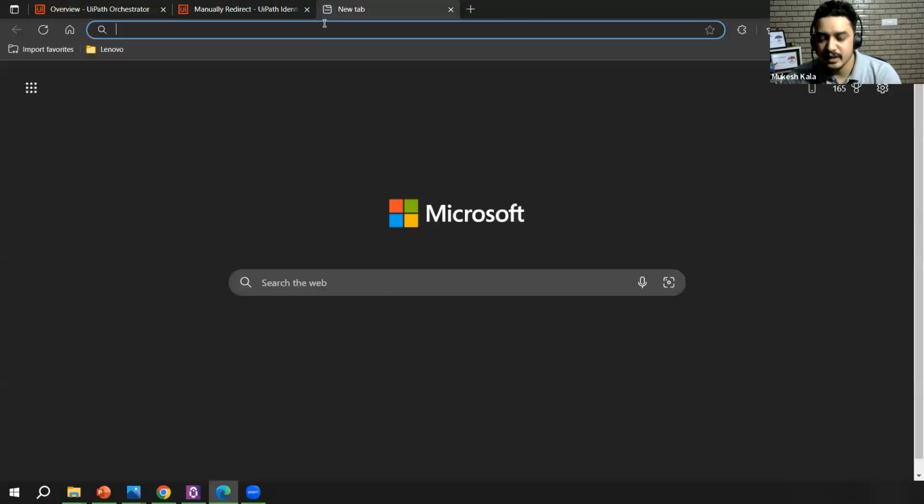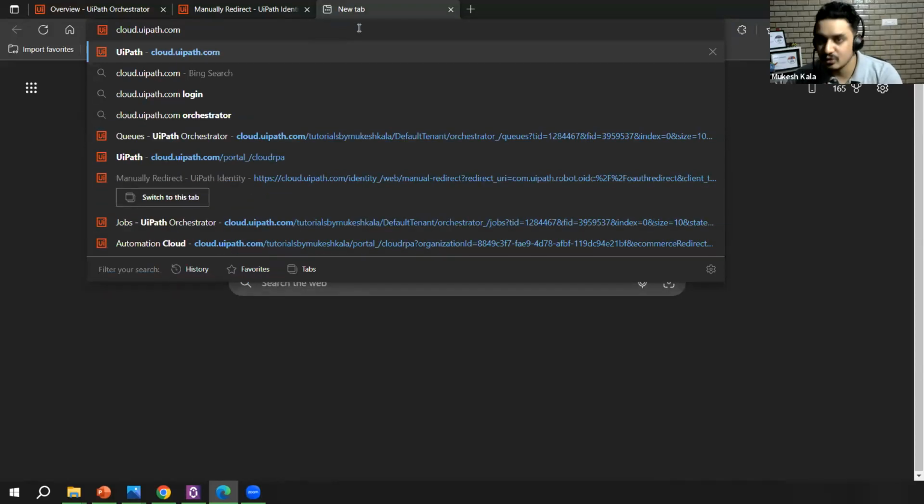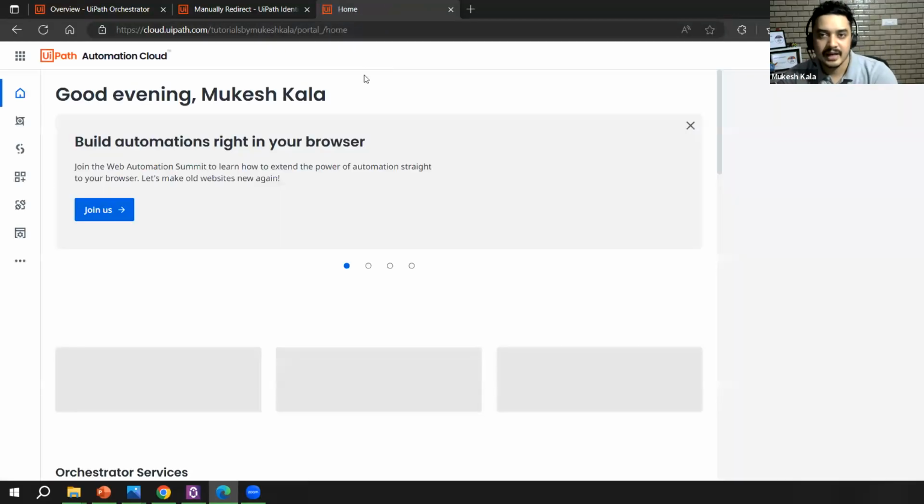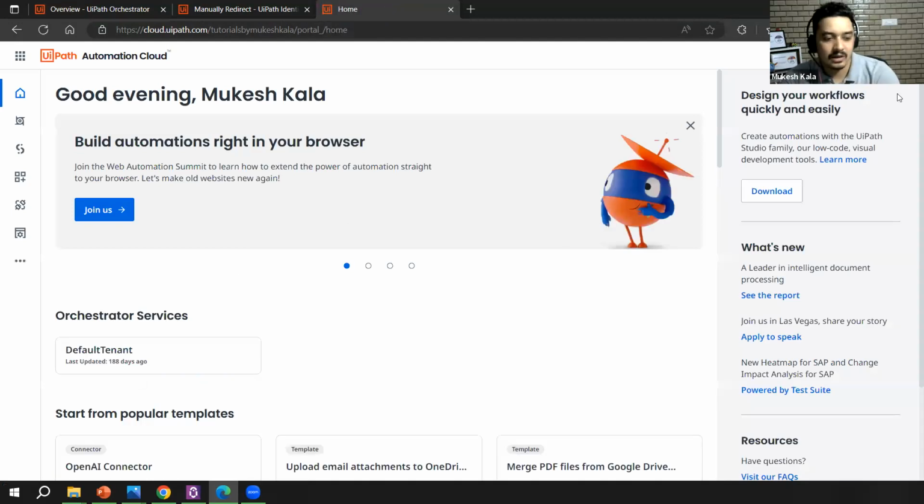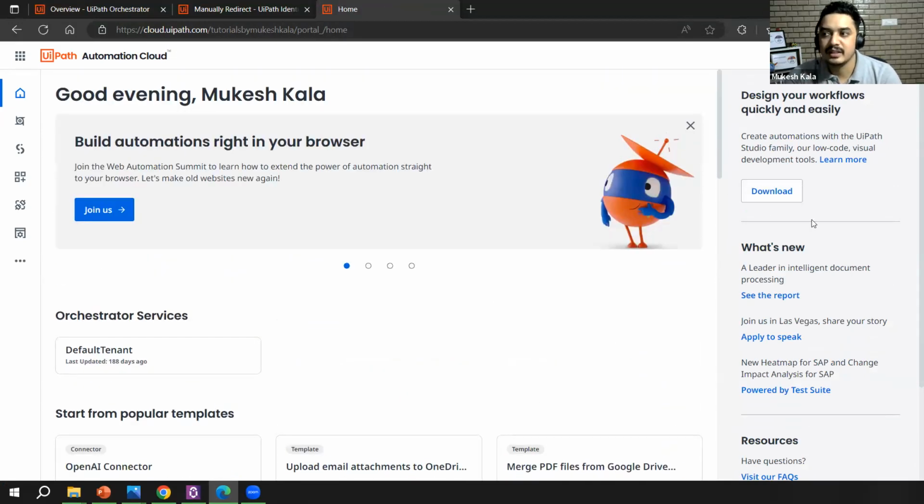Okay, so in case you don't have the latest version, or in case you don't have UiPath at all, you just go to this website, which is called cloud.uipath.com. That's the URL, cloud.uipath.com. And you have to just create a login here. It will ask you to sign in. Once you log in here, you would have this thing here.